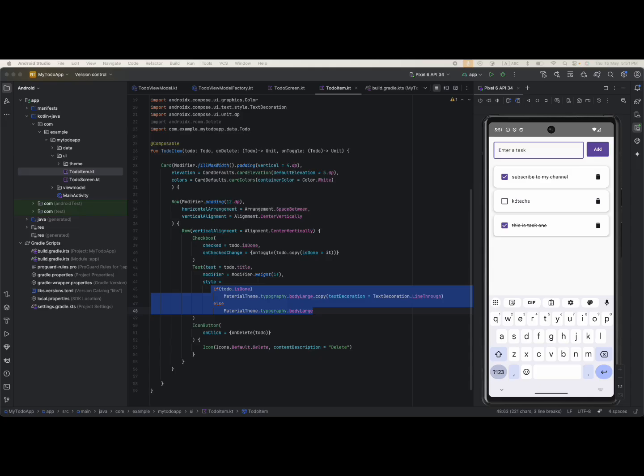I hope the breakdown of each part made things crystal clear for you. In the next video, I can show you how to add animation, swipe to delete, or even sync with Firebase, and let me know in the comments.